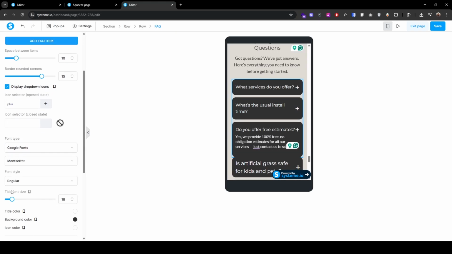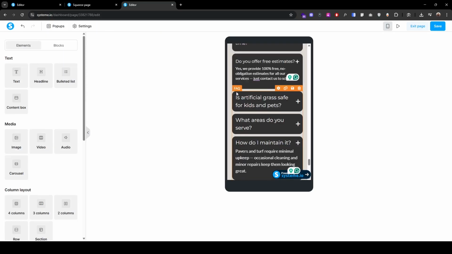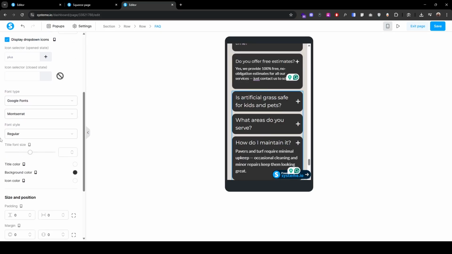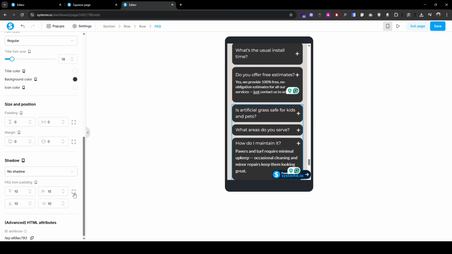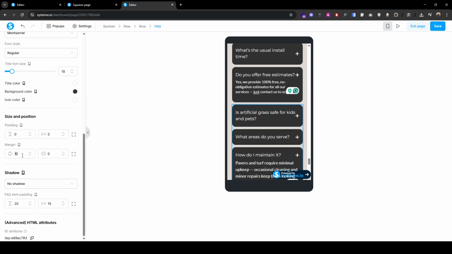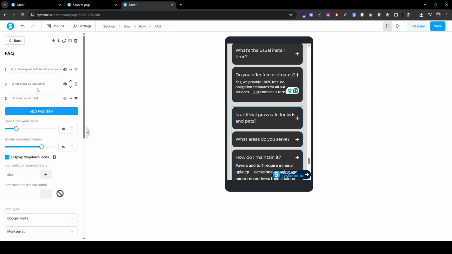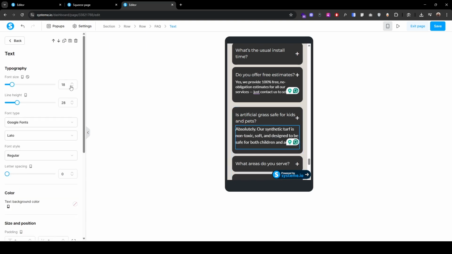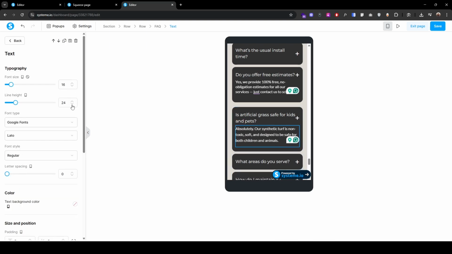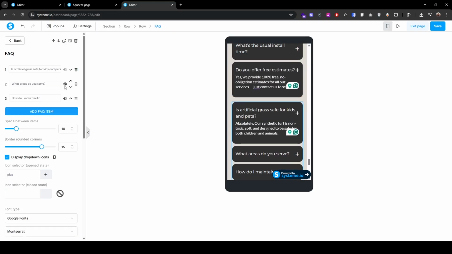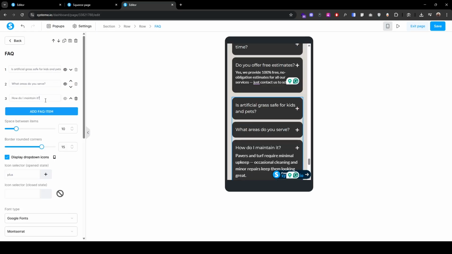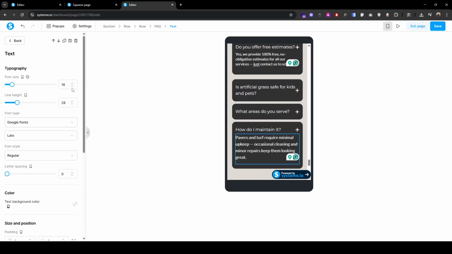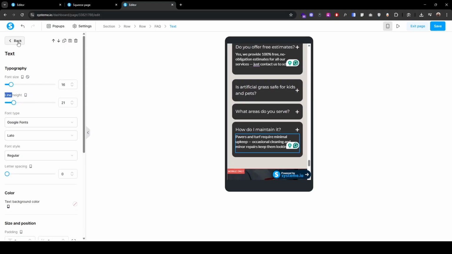Now add some margin, top and bottom 10. Also click this FAQ, title font size 18 and add some padding 20 and some margin 10, top and bottom. Click here, reduce the font size and line height. Now click save.